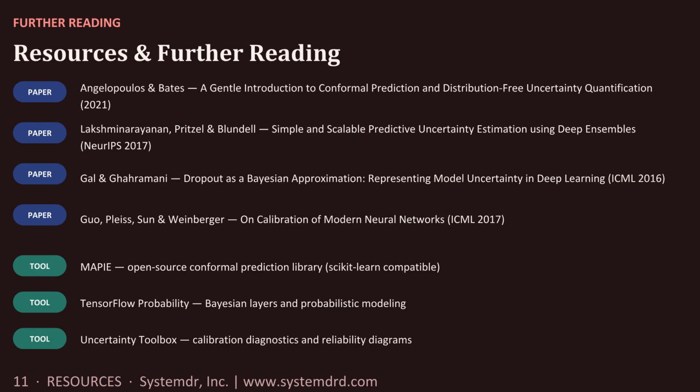TensorFlow Probability is the right starting point if you're committing to full Bayesian modeling. And Uncertainty Toolbox is useful specifically for the reliability diagram and calibration tooling we saw on the monitoring slide. My honest recommendation, start with MAPIE on a model you already have running this week, rather than reading all 4 papers first. The fastest way to build intuition for calibration is to compute it on real, already deployed outputs.